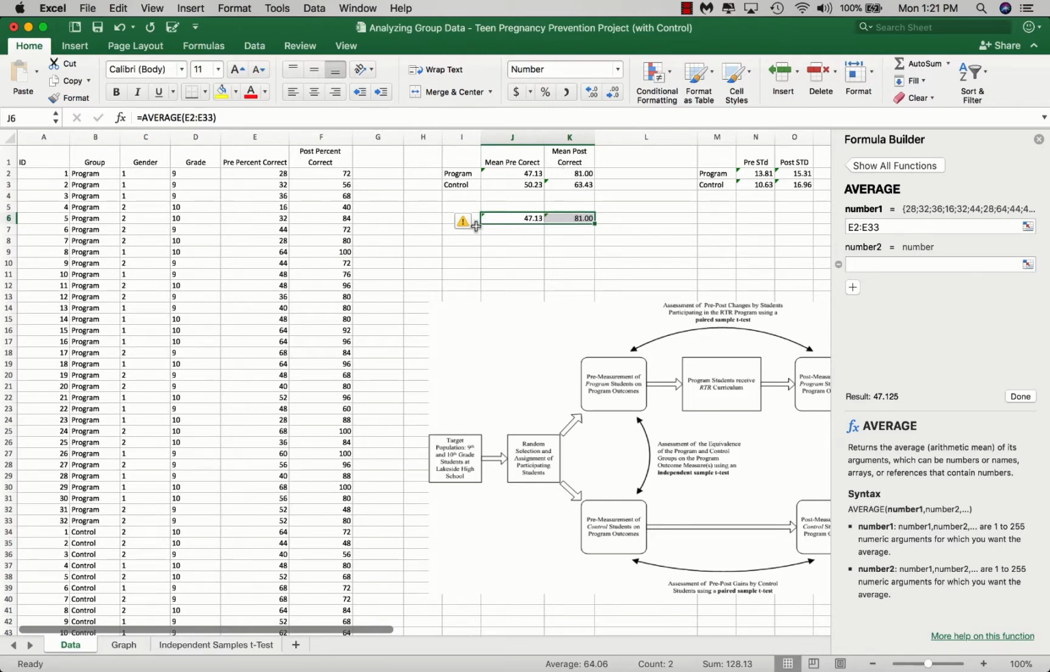I haven't quite figured this out. Oh, it has some adjacent numbers, so we didn't use all of the score values, so it gives you a little warning about that. You can click on that and just ignore it. It's not a big deal. There's nothing fatal about it.